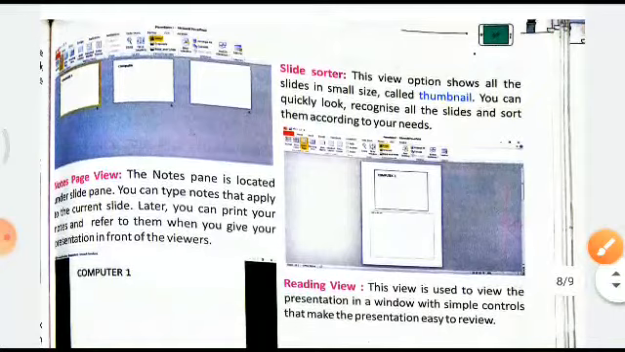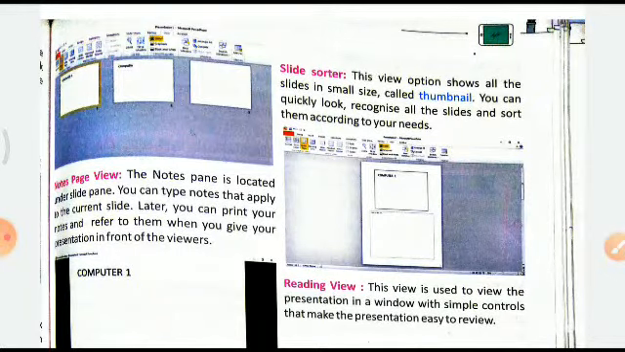Now the slide sorter view. This view option shows all slides in a small size called thumbnails. You can look quickly at them, choose which one you want to see, and click on it. Then we have the notes page. The notes pane is located under the slide panel. You can type notes that apply to the current slide. Later on, you can print your notes and refer to them when you give your presentation in front of the viewer.